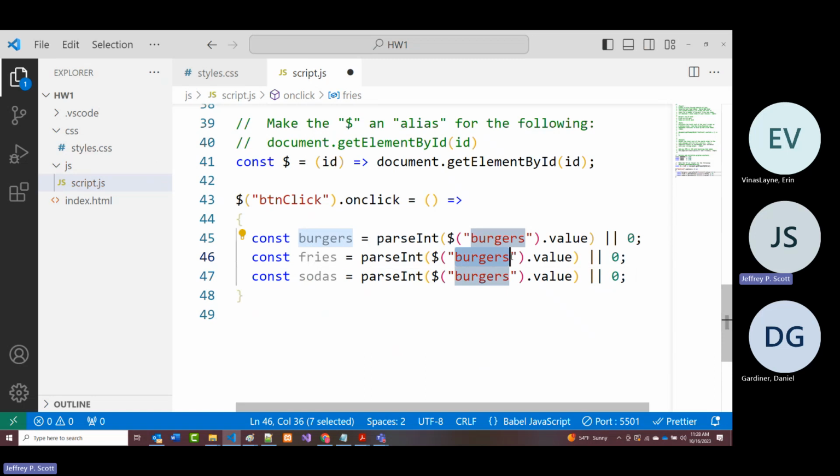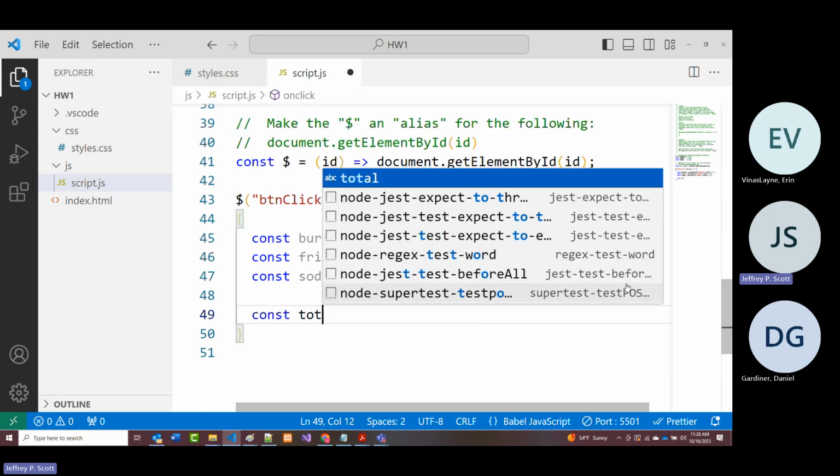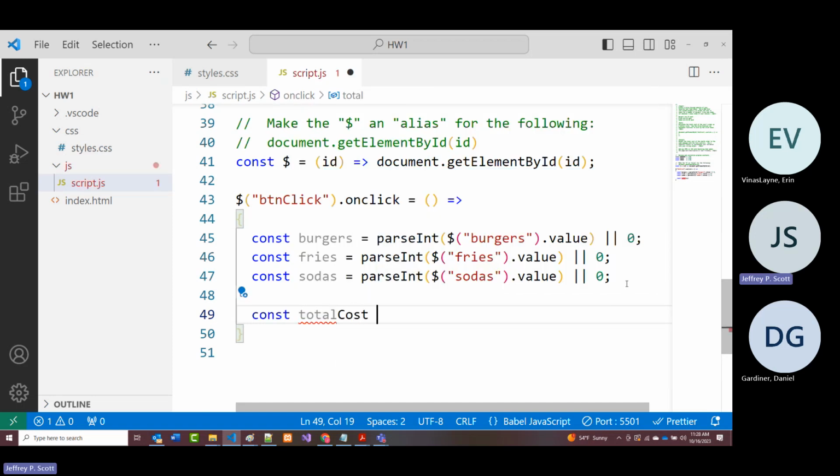So this will be fries, not fires, fries, and this will be sodas. All right. So that's the next thing. So then we're going to say we'll make it a const total cost. That's going to be everything.